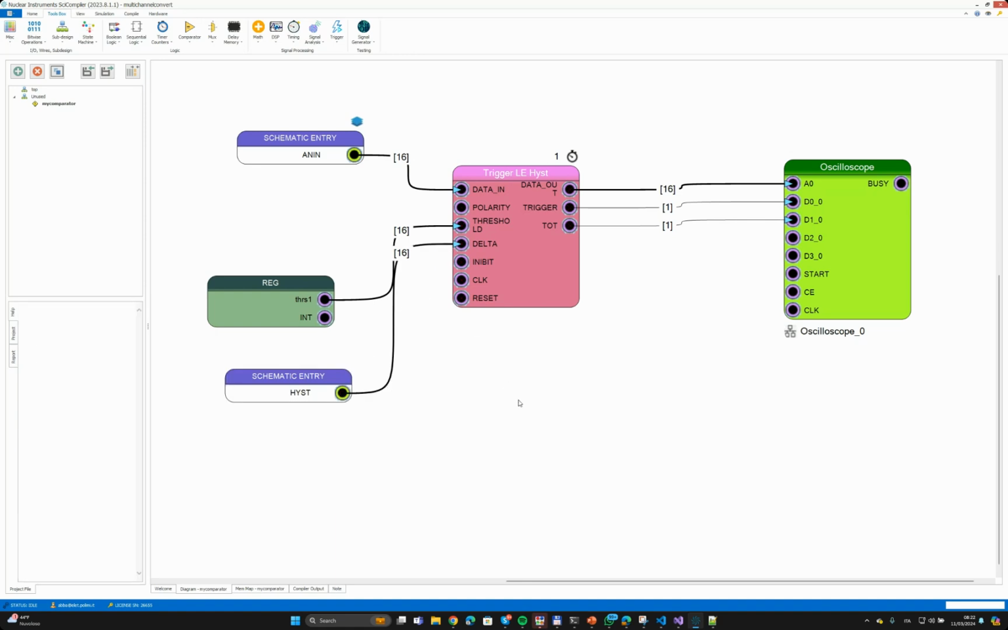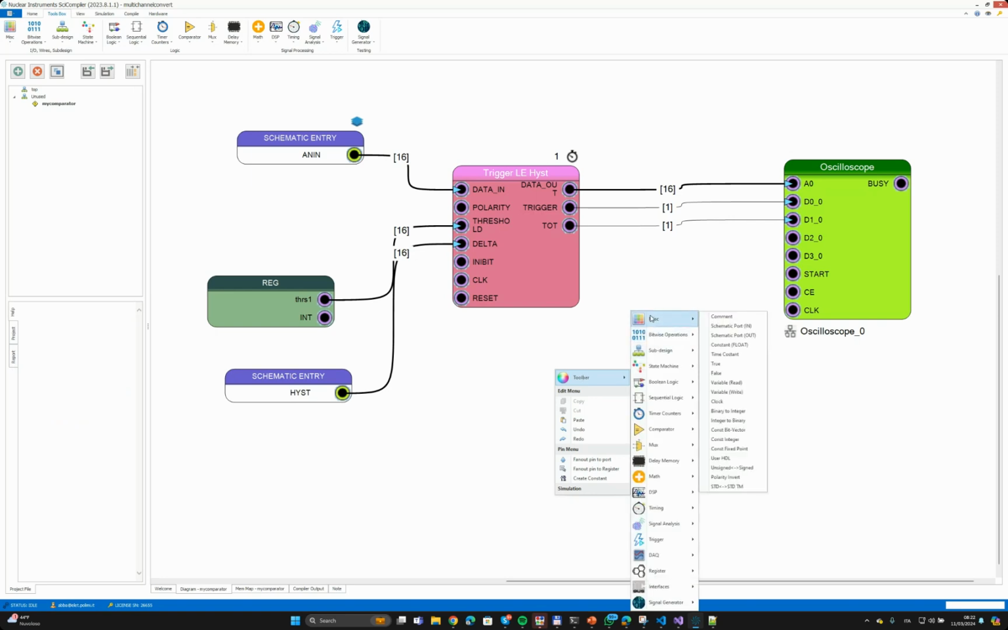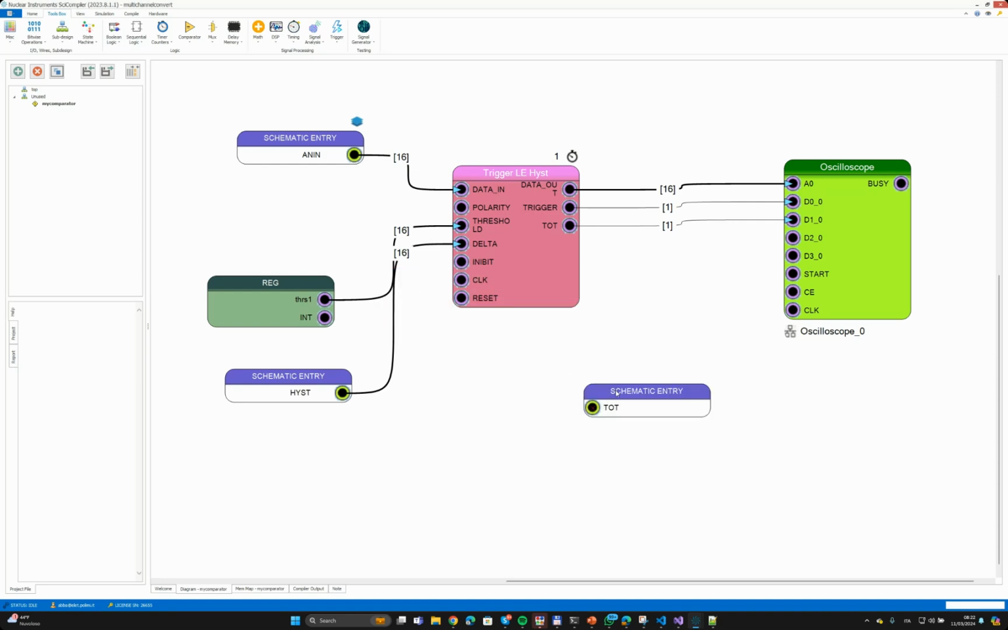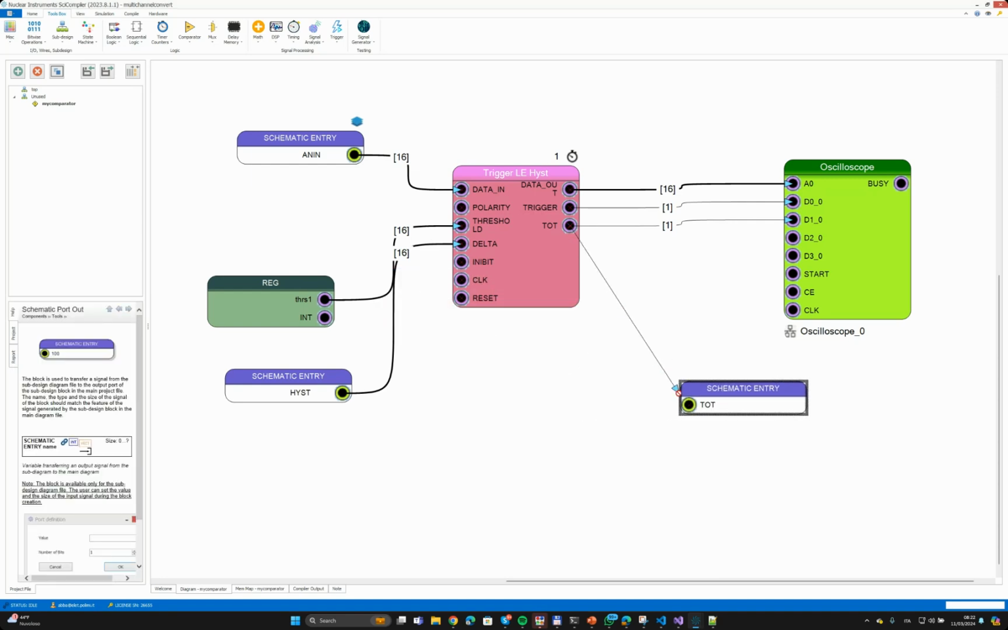Okay, now the output, the TOT. For the TOT, we create a new port. We go in MISC, port out, and we call it TOT, 1 bit, and automatically it will disable the multi-channel behavior, because for sure when we have an output, each channel should have its own output. So we put this here, put this here.